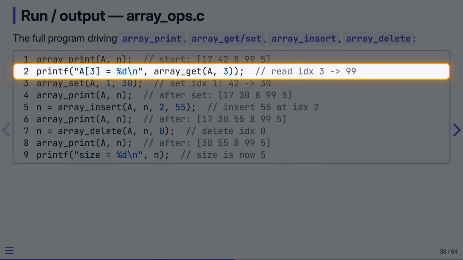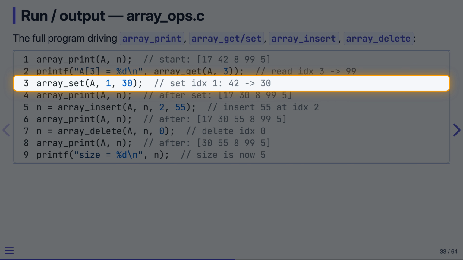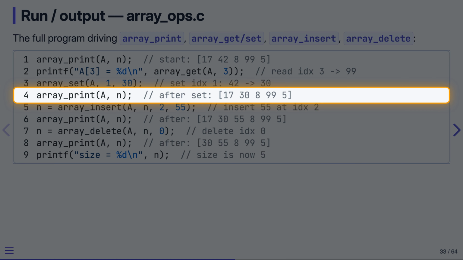Next we read index 3 with get. That slot holds 99, so it prints 99. Then we call set on index 1 with the value 30. This changes index 1 from 42 to 30. We print again. Now the array is 17, 30, 8, 99, 5.